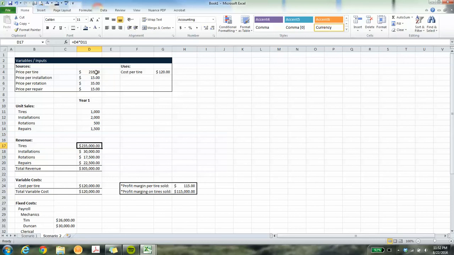Since it's a variable input, the price per tire is going to affect how much revenue we get, because we're taking the price per tire times the tires sold, and that's our revenue. And as you can see, that made that change automatically. It also looks like tire repair is going to be $20, so we're going to make that change. You can see it jumped up to $30,000. Now the big one is that we want to reduce Madge's time in half, and there's 2 ways you can do that.